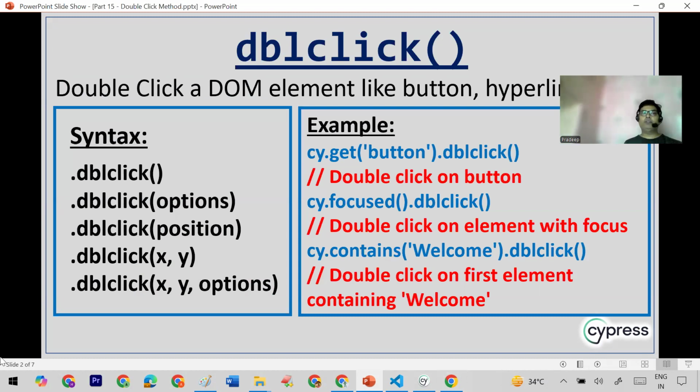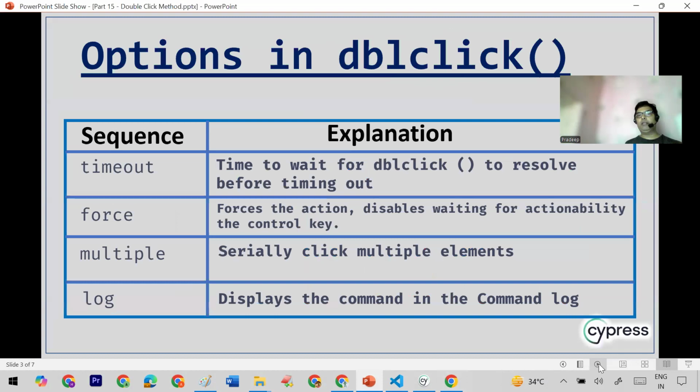We have different flavors of the dblclick method. Without parameters, we can pass options, we can pass the position, we can pass the coordinates, and we can pass coordinates, position, and different combinations. These are the examples. Let me show you the things practically.